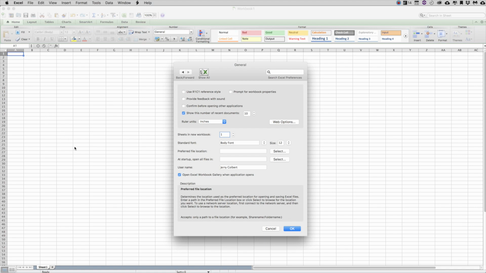Also, you have the standard font, the body font. It's the standard font that's used here. You can change that as well as the size, the preferred file location if you have any desire to do such, and startup, open all files in. You can change that as well, there's my username, and then open Excel workbook gallery when application opens. So the workbook gallery is where I can choose whether or not I want to use a template, or if I just want to start a new workbook from scratch, it automatically opens up the Excel workbook gallery.